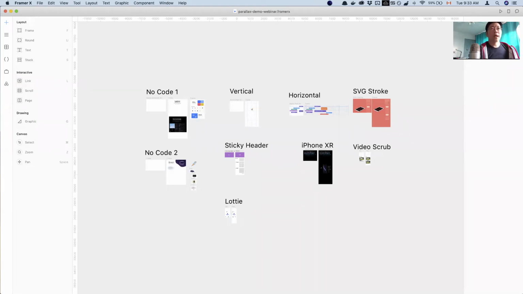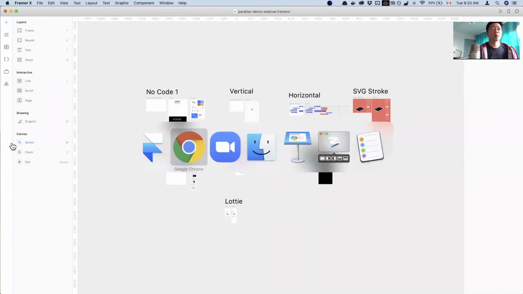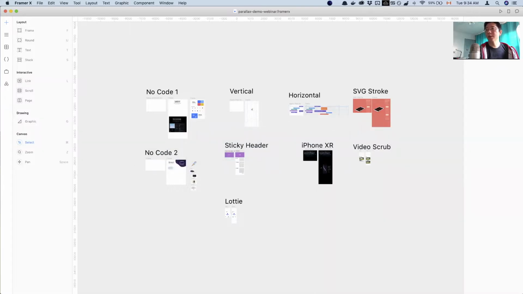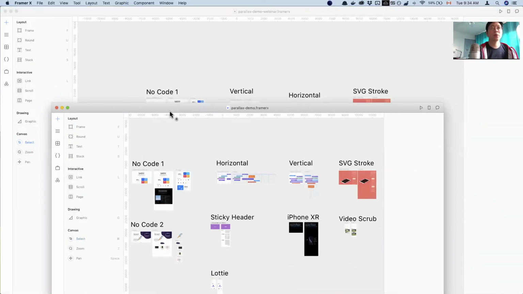All right, parallax scroll effects. I'm gonna show you quickly what we're gonna build today, and we'll see. In half an hour, we'll see if we can actually finish all of them. But I'll try as much as possible.